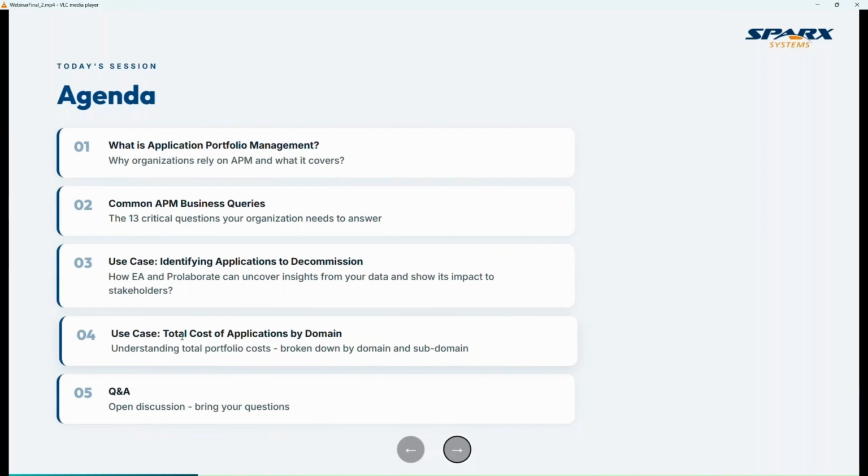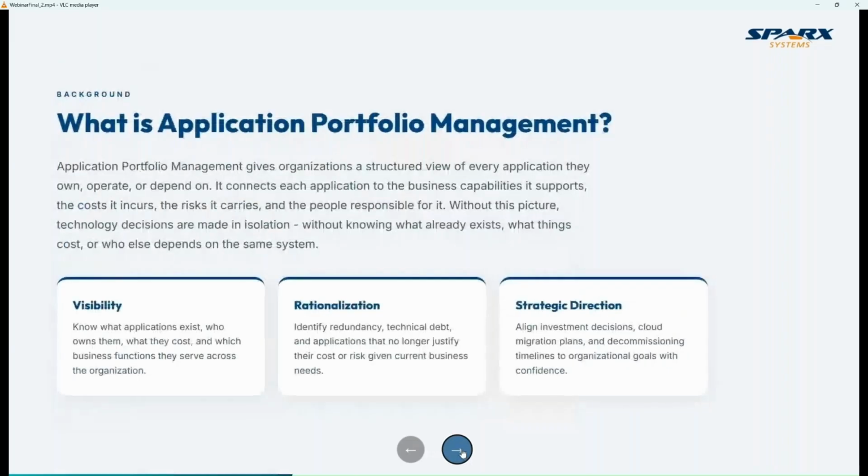We'll dive deeper into two specific business queries and see how the Sparx Systems Architecture Platform helps an enterprise architect answer these queries and present them to business stakeholders. And finally, we'll have a Q&A session at the end where users' questions will be addressed, time permitting. The first thing we're going to look at is what is application portfolio management.